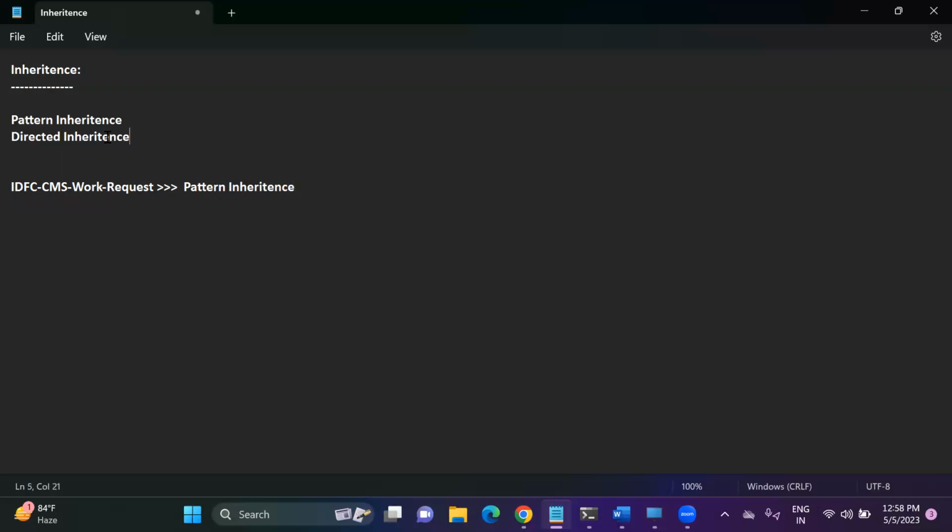Coming to directed inheritance, it is all about whatever class you define. Let's say instead of pattern inheritance, I have configured it as a directed inheritance. I have defined IDFC as a directed inheritance by defining this class.